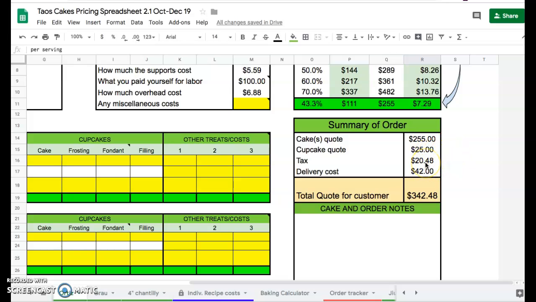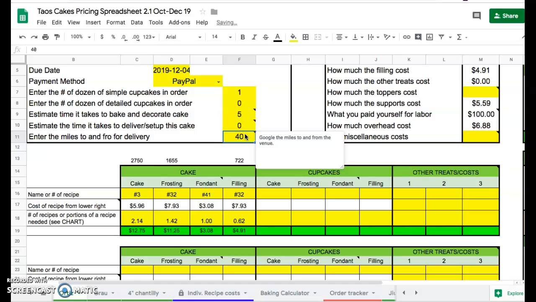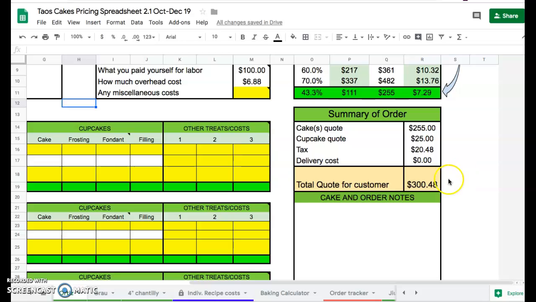If you charge tax, it's $20. And your tax is going to be different, and you should know from the setup tutorial how to do the tax. If you're going to deliver it, it's $42. So you're going to give this quote $342.48 to this lady. Now if she says, oh no, I'll pick it up myself, okay. So let's take this off. Make that a 0 because you're not going to charge her for the time, nor are you going to charge her for the mileage. All right, so that makes her price a little better. It makes it 348.